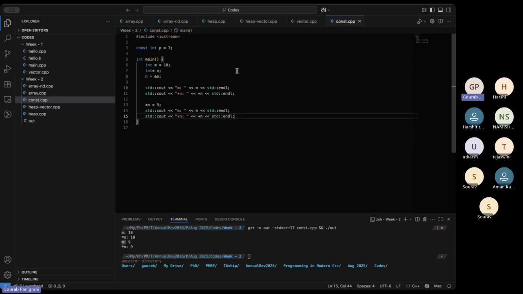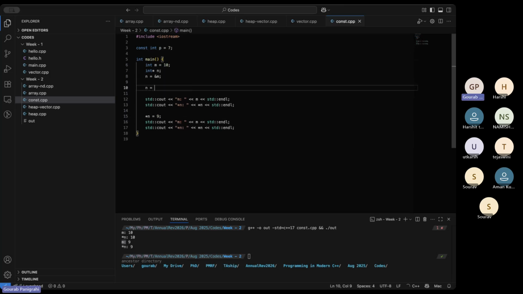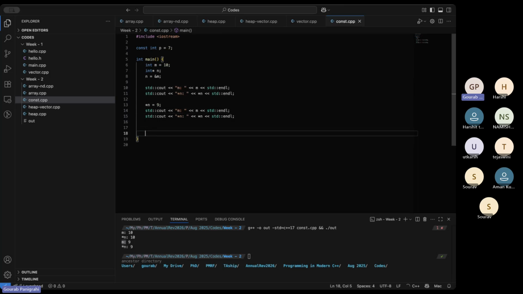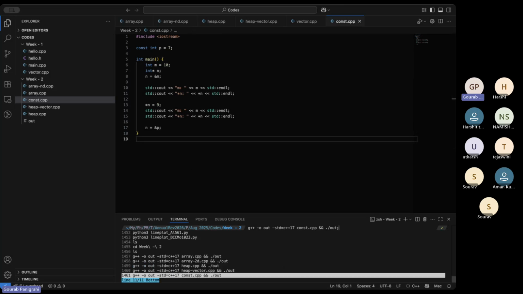Now, we'll have a little twist here. Earlier, I had defined const integer p equals 7. Can I do this? I pointed to an integer here, n to an integer. n was an integer pointer, fine. p is also an integer. Can I do this? Maybe I'll do it on a later line: n equals address of p. I guess since I'm asking, there must be a catch. So let's compile it and I'll show you.